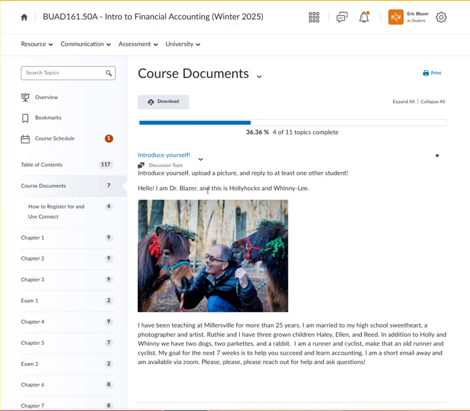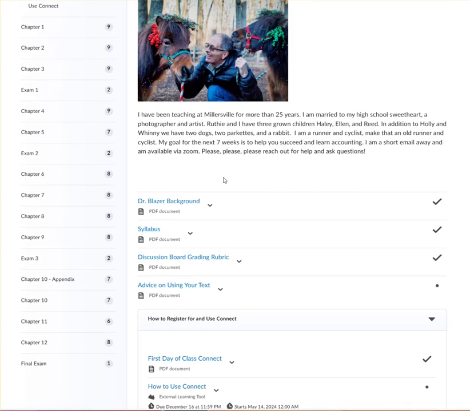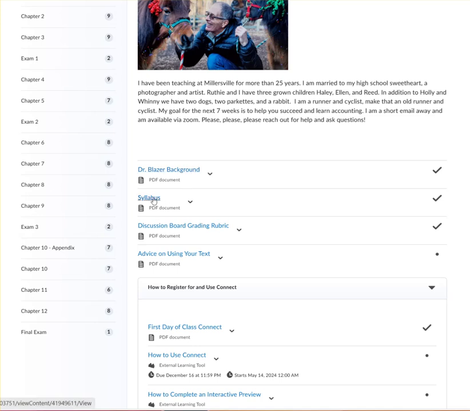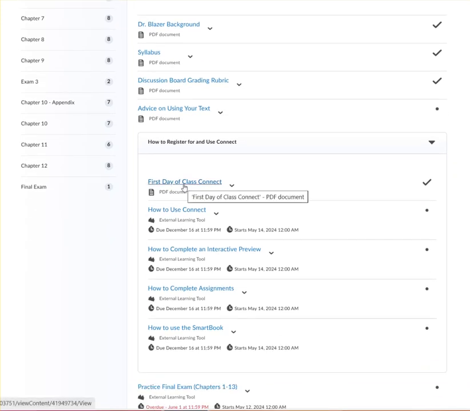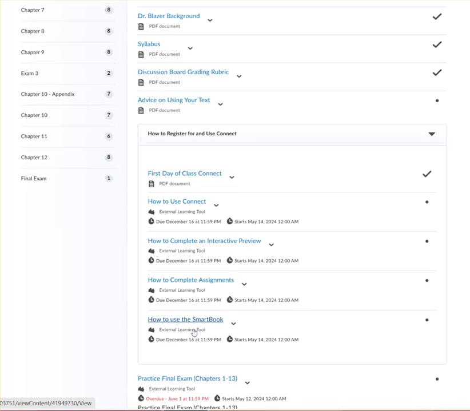In the content folder, you can go to course documents, find information on me, you can find the course syllabus, you can find a grading rubric for the discussion boards that are, I think, on chapters 1, 2, and 4, or maybe 2, 3, and 4. We don't have them throughout the course. There's some advice on using your textbook, and then a link for registering for Connect, and then there will be activities that you need to complete on the first day of class on how to use Connect.